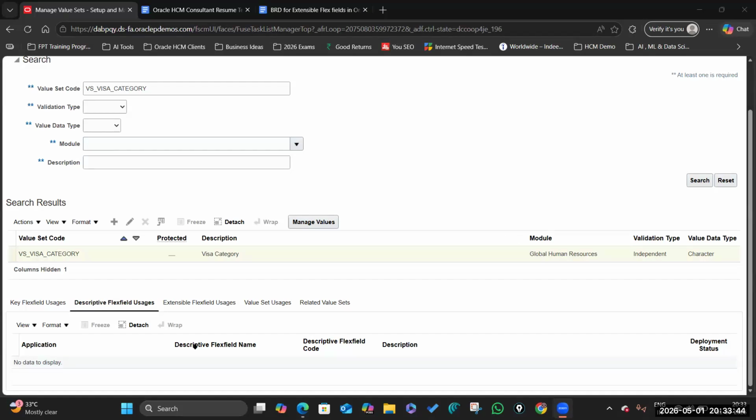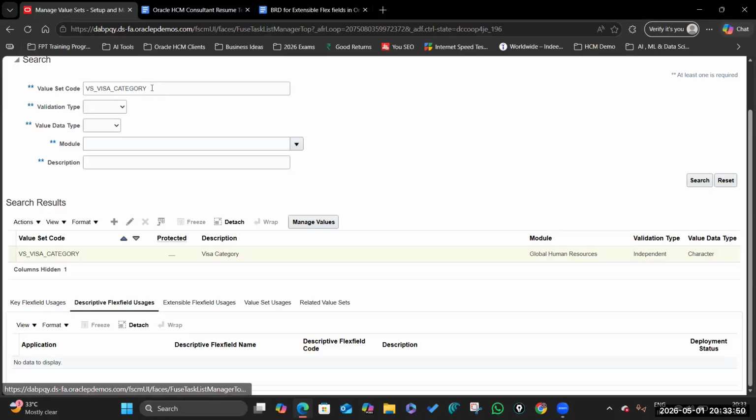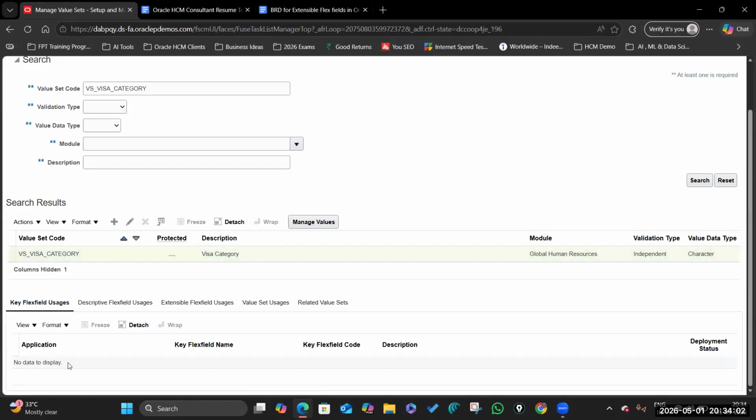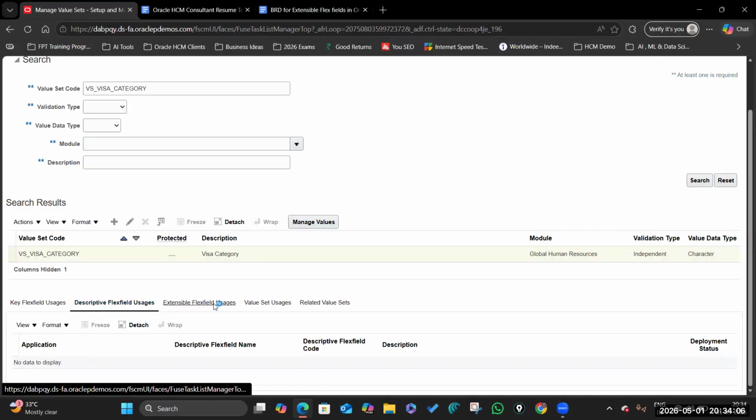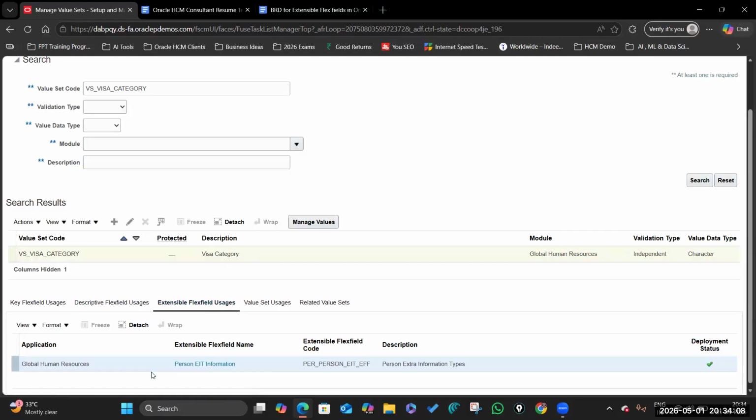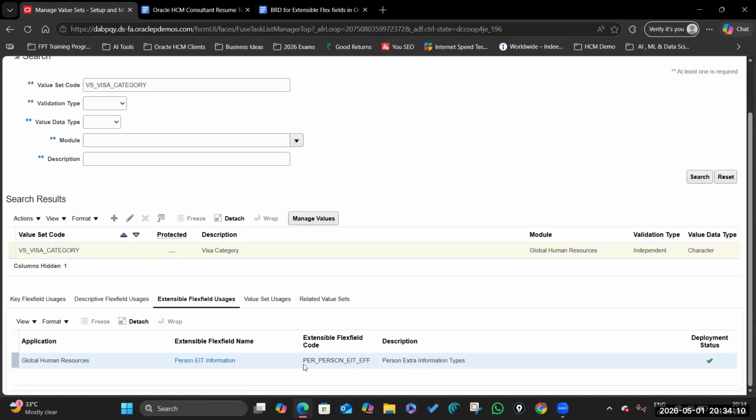Where you can see? Below, sir. Here. So here, if we search this particular value set code and look at usages, it shows clearly where this value set has been used. If we search key flex field, it has not been used. If we search descriptive flex field, it has not been used. If we search in the extensible flex field, it is showing, right? It has been used in the extensible flex field.